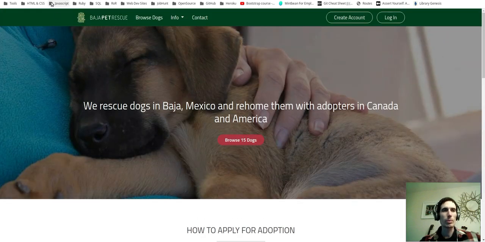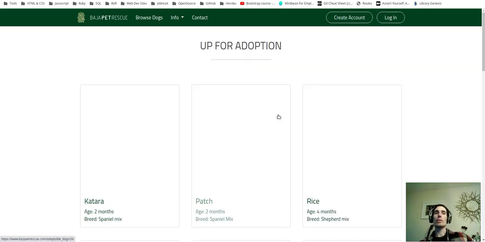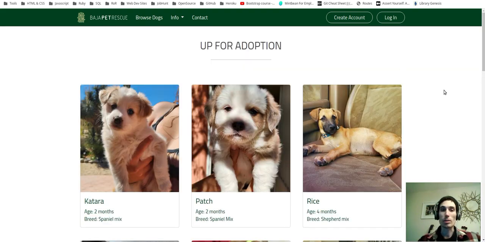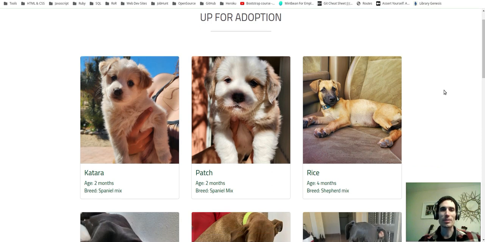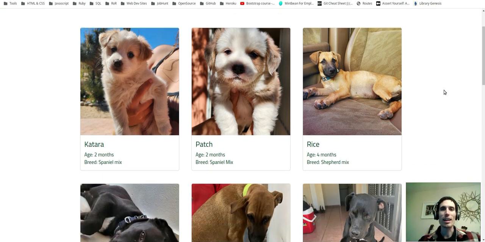If you want to look at the website, it is https://www.bajapetrescue.com. And if you want to look at the dogs, so these are all the real live dogs here that need a home, and there's 15 of them. This is the slowest the site's actually been in responding when I'm filming a video. That's classic. So here are all the cute little dogs, real dogs right now in Baja, Mexico, that need a home.